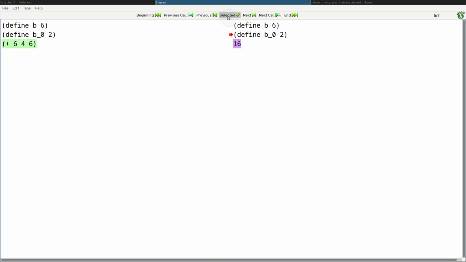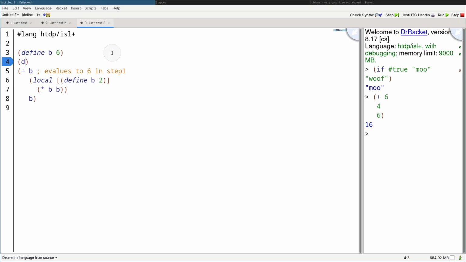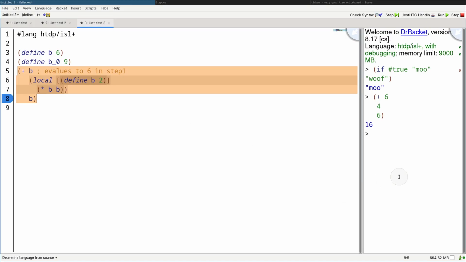So you might be thinking, hey, look at this. It lifts this local b and comes up with the name b_0. Let's think we're clever and define a b_0 to be 9, and then run this. Will we still get 16? Pause and try to think about that. Spoilers in 3, 2, 1.